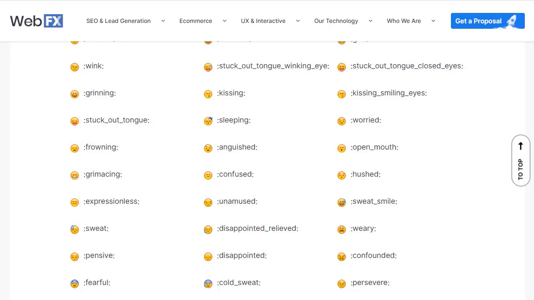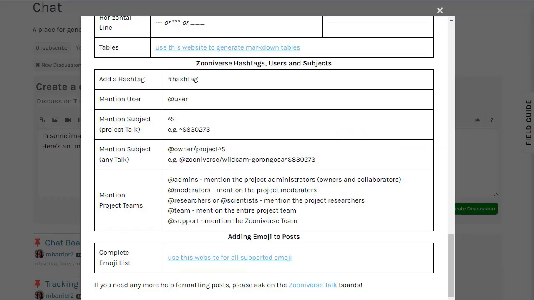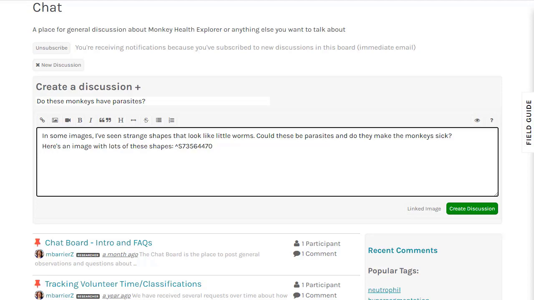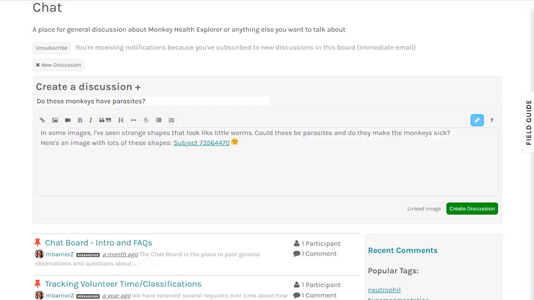For example, let's click the worried face. You'll see that it has been copied to your clipboard. Go back to the tab containing your comment and click the X at the top right to close the help information. Place your cursor at the end of the last sentence and press Ctrl-V or Command-V on a Mac to paste the emoji code. And when you preview it, there's your worried face.